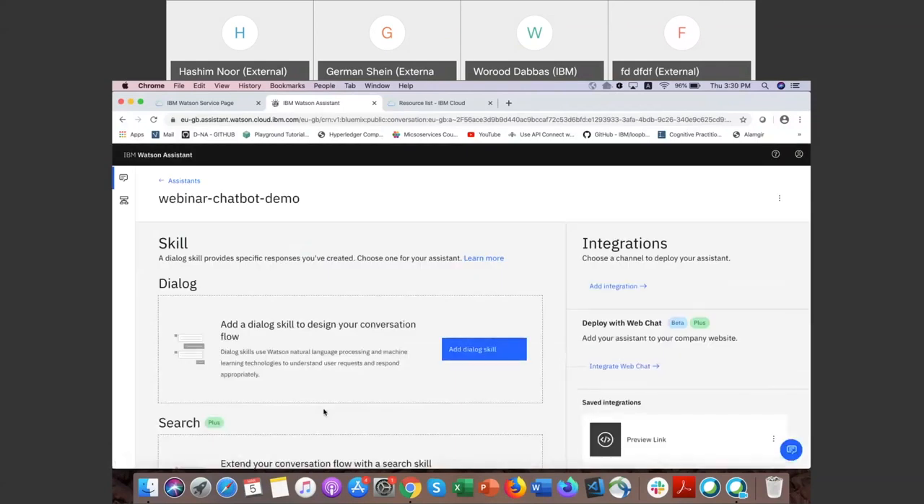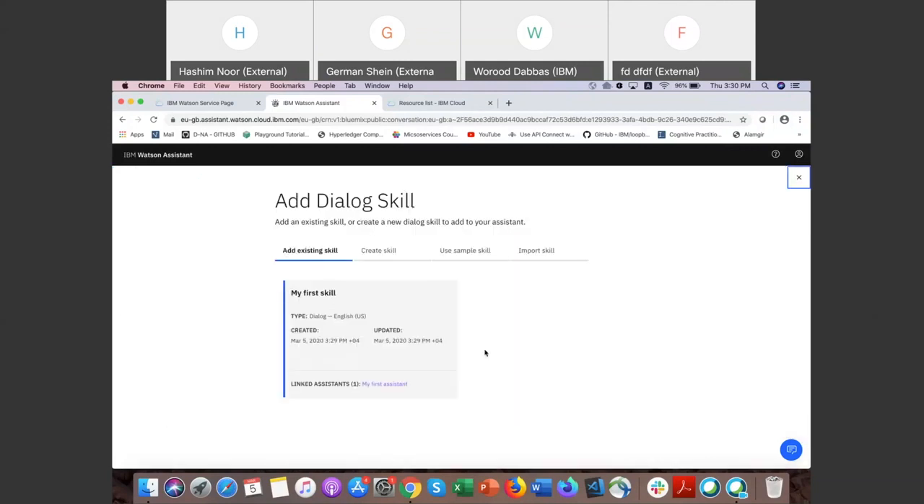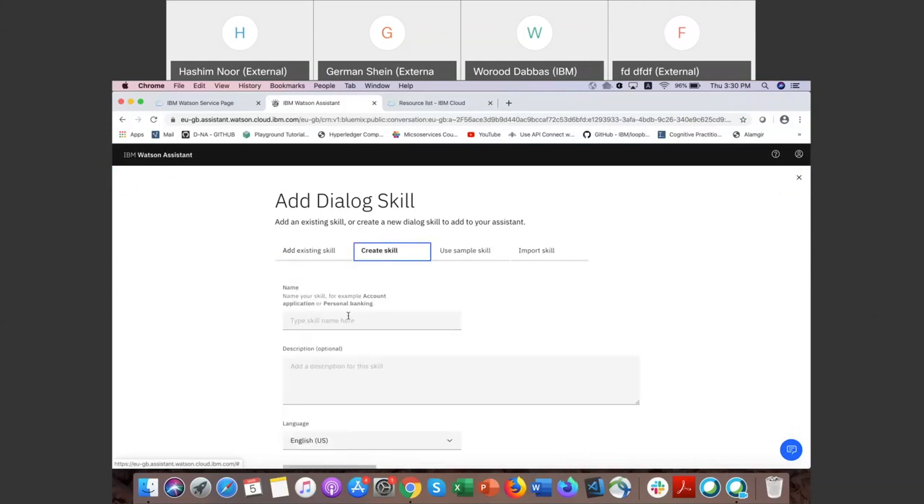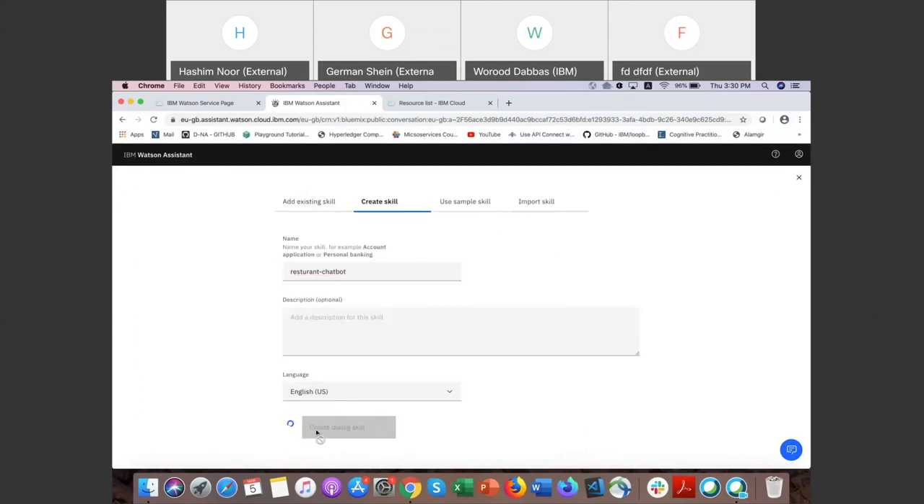And once that's been done, we will start adding the chatbot components. In order to do that, we'll start putting together the chatbot components which I discussed earlier, which were the intents, entities, and dialogues. And in order to do that, we'll go and click on add dialogue skill. We'll click on create skill. We will select a name. In our example, we will create a chatbot for booking a table at a restaurant. So we can call our chatbot restaurant chatbot, and we'll click on create dialogue skill.